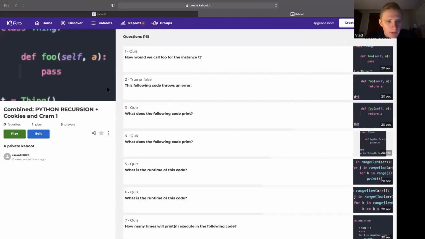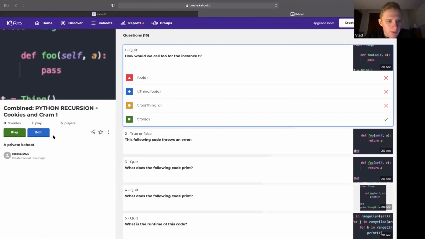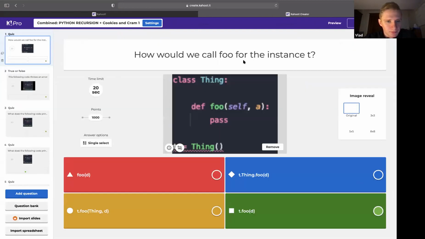Okay. It's question number 1. How would we call foo for the instance t? Does anyone not understand why it's green? Any questions about that? It's green because you have t, which is the self, and t equals thing, right? t is the self here, and then t.foo(d). All right, yeah, that makes sense.